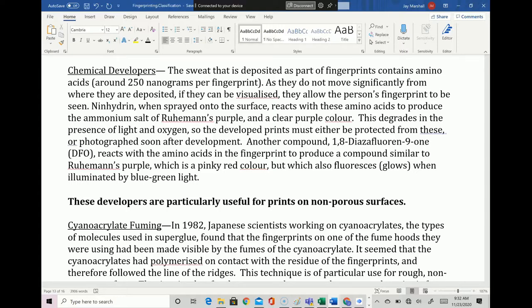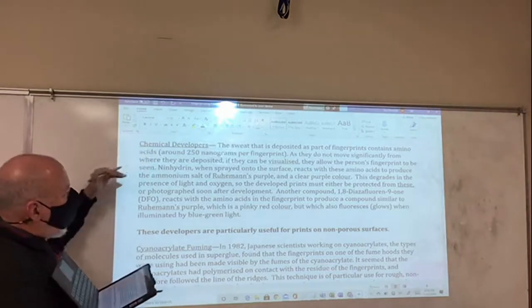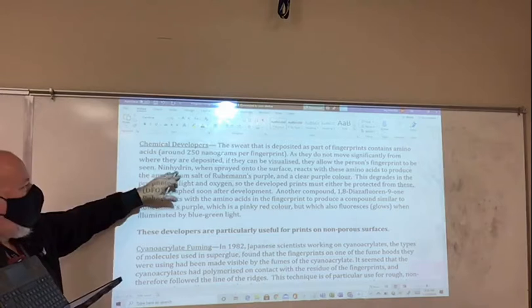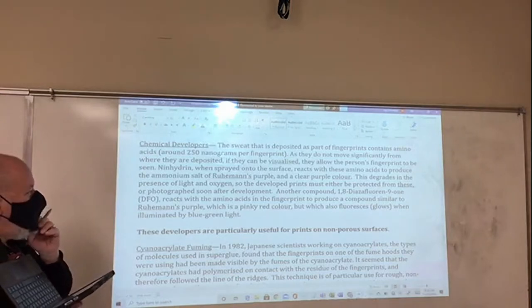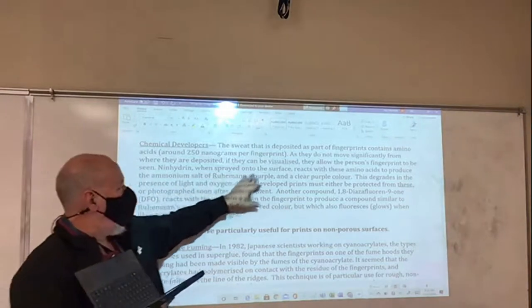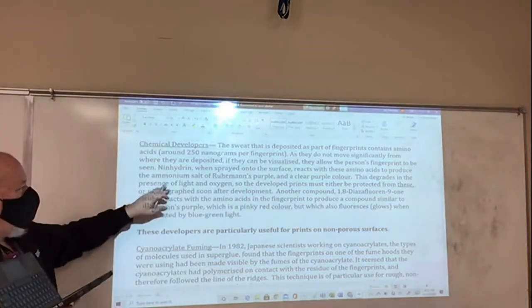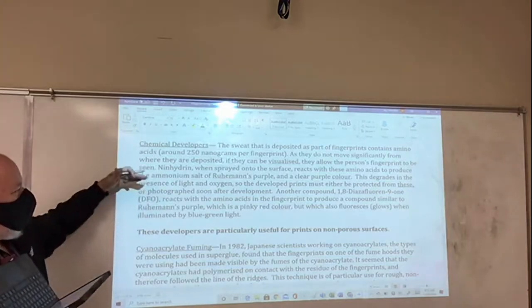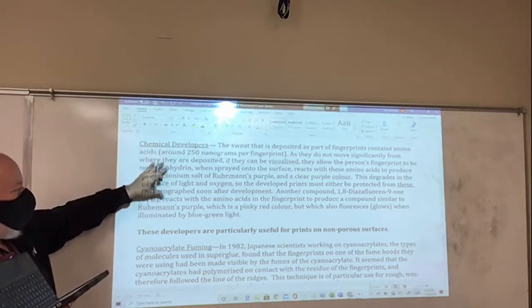Okay, so chemical developers. The sweat that's deposited as part of your fingerprints contains amino acids. They don't move significantly from where they're deposited, and if they can be visualized, they allow the person's fingerprint to be seen. A thing called ninhydrin is a material that's sprayed onto the surface, and it reacts with these amino acids to produce the ammonium salt, something called Ruhemann's purple, a clear purple color. You don't need to know this chemistry part. This degrades in the presence of light and oxygen, so developed prints must either be protected from these or photographed soon after development. So we can use this, but we have to be quick about it.